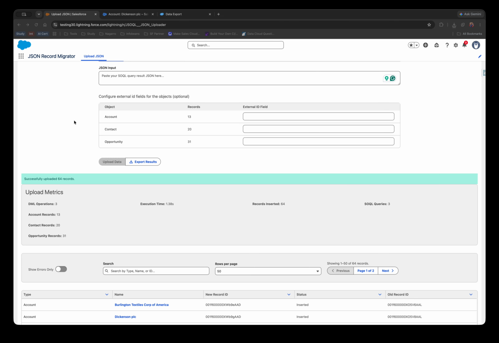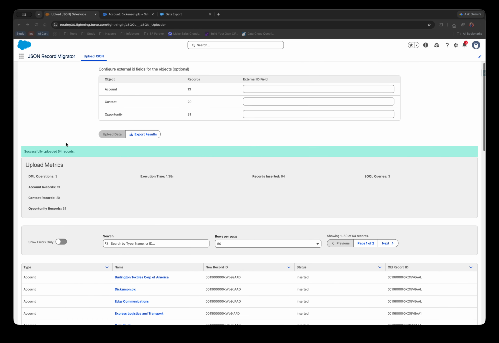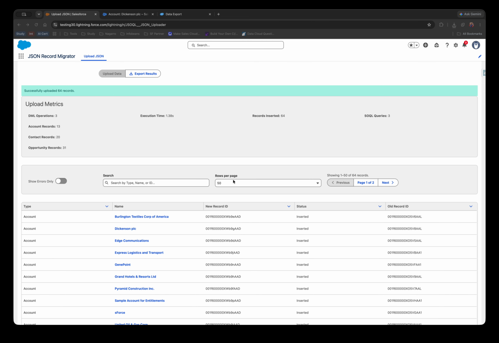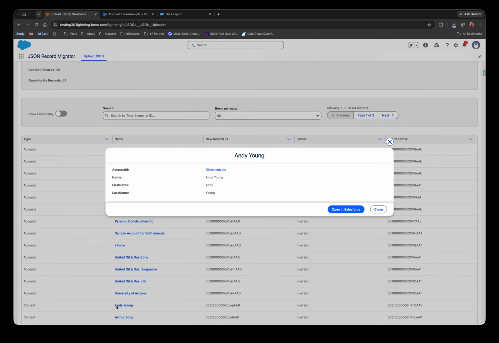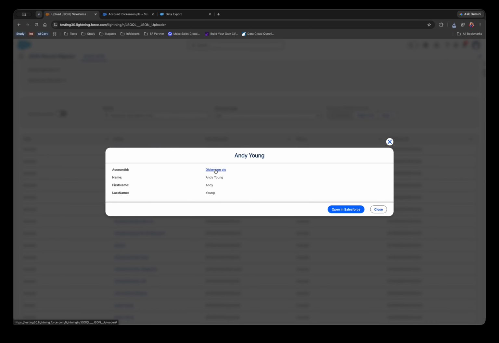And you can analyze the CSV file with the old IDs and new IDs. If you want to update any other data, then you can also do that. You can view all the records that you have uploaded with a nice pagination view. And for example, you can also traverse through the relationship. For example, on this contact, this was the account that was mapped, and you can also check what were the details that you fetched into the query and that were uploaded.